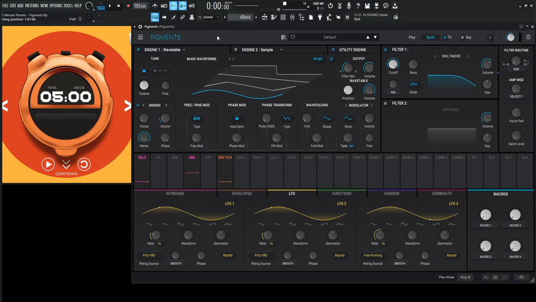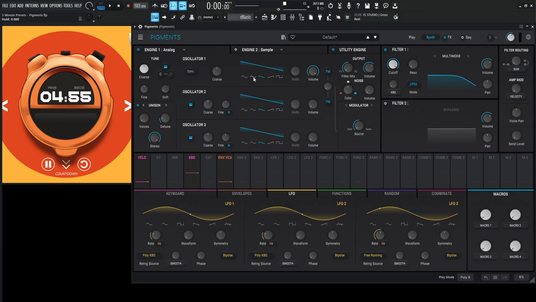Today we're in Pigments, and since yesterday we did kind of an ugly bass, today let's do something kind of uplifting, maybe some retro game kind of thing. So let's start the clock here and let's go file new preset. So what I'm going to start doing, I'm going to go for a triangle for this one, which is a little odd. And let's bring this up one octave here.